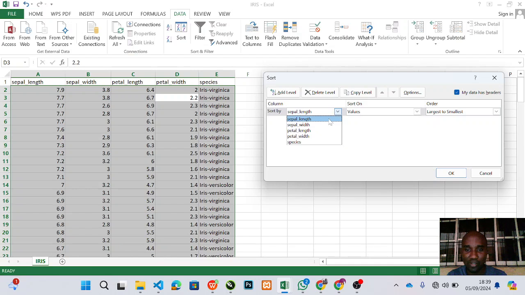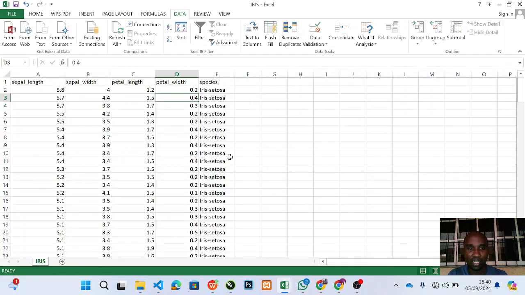We can also use letters, but in this table, the only column with letters is species. The only one that carries alphabet is species. If I'm using species, you see A to Z. I can say it should start from A to Z. So I'll click on it. I see it has changed.